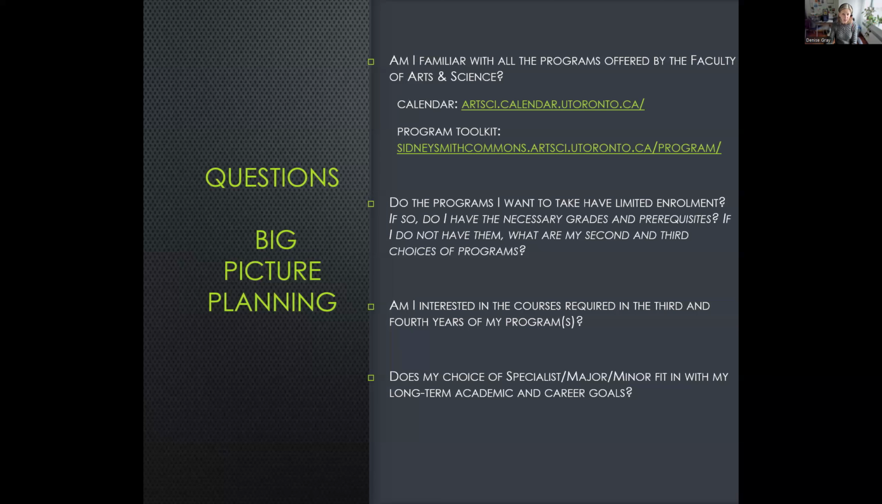So you might want to look now to see if these are courses that you think, wow, I can't wait to study those things because I really want to know about them. Or if you look into the third and fourth year and you think, wow, that's way too much detail in an area I'm not super interested in, perhaps I should look elsewhere. And does your choice of specialist, major, or minor fit in with your long-term academic and career goals?